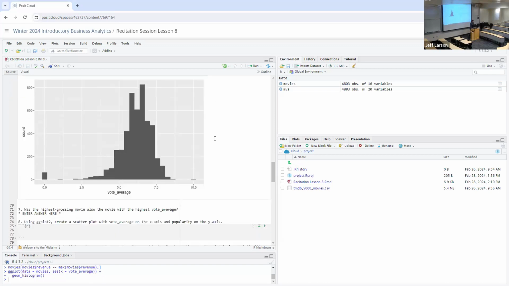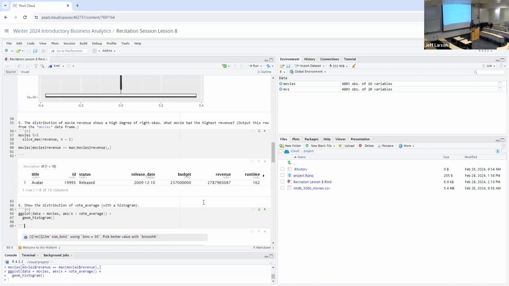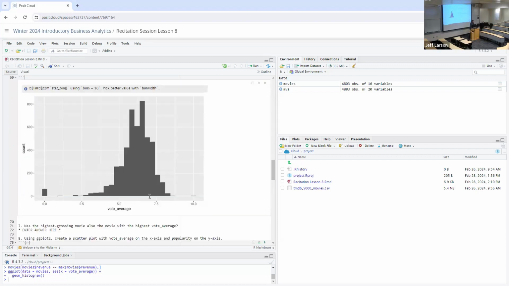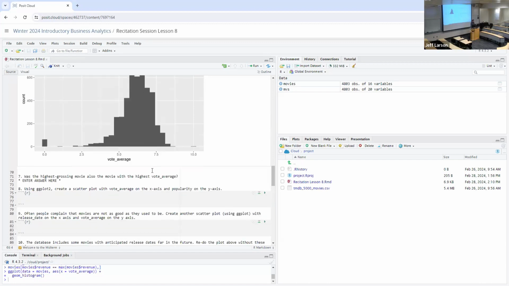So the next question is, was the highest grossing movie also the movie with the highest vote average, right? If it's a movie that is super, super well liked, is that what led it to be the highest grossing movie? Well, Avatar did have a pretty high vote average. If we look over here a little bit more till we find our vote average. Vote average 7.2, that's quite high on this distribution, but it's certainly not the single highest vote average. So the answer to that is definitely no.